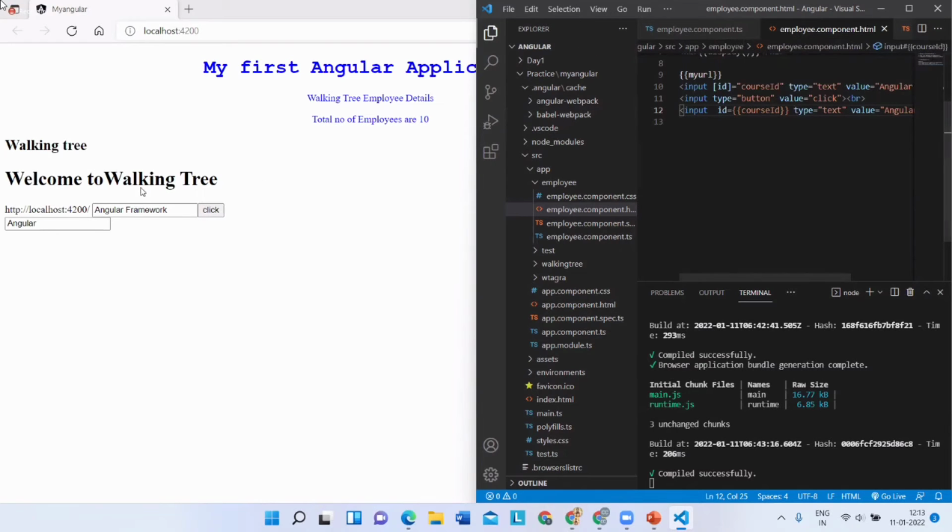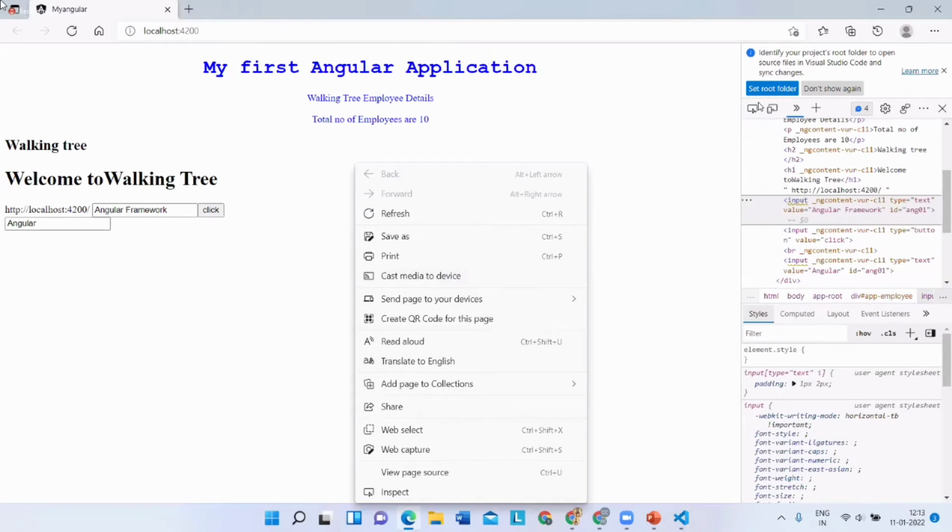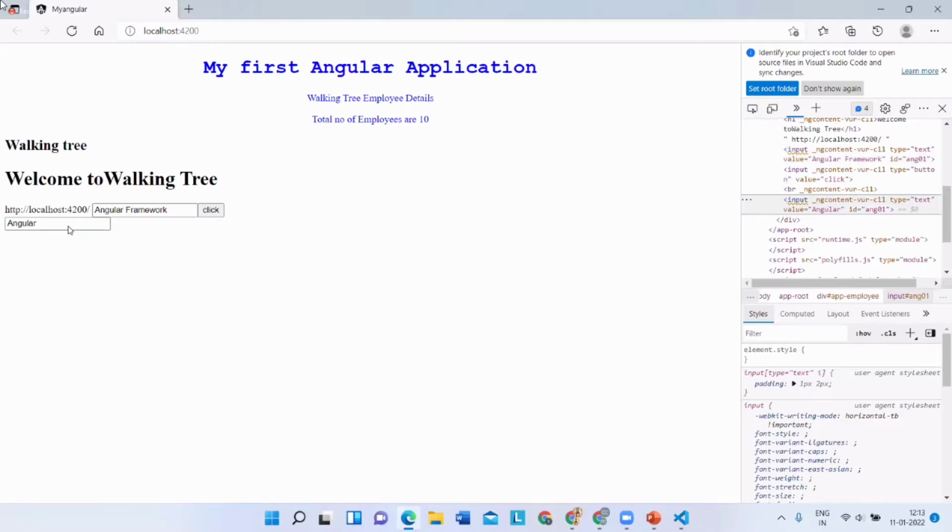Here you can see that in the previous part, I am using ID is equal to course ID, where I am binding it to the property directly. So I'm using square brackets. Here I am trying to bind it with interpolation, so I'm using double curly braces. So ID is equal to double curly braces course ID. Now you can see this. When you inspect it, you can see ID is equal to this.